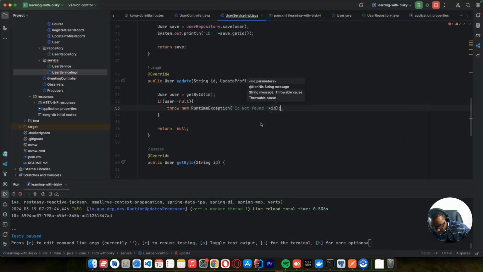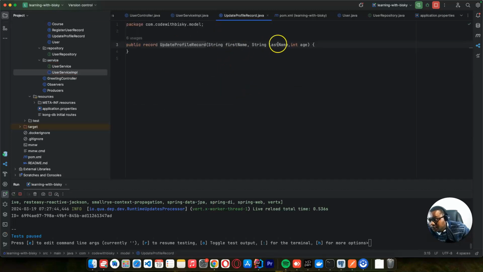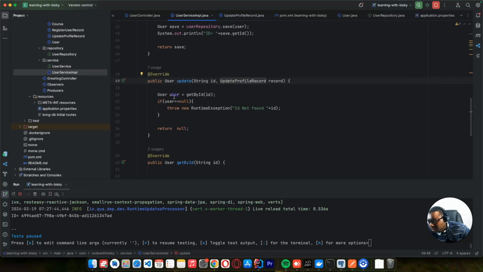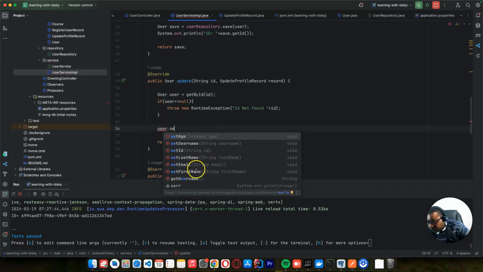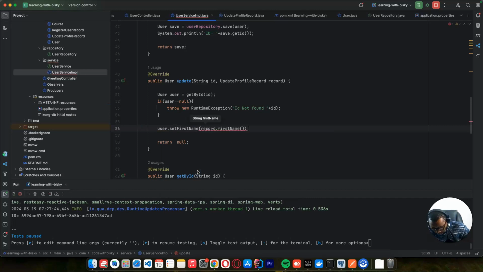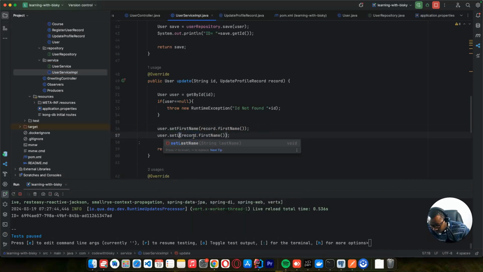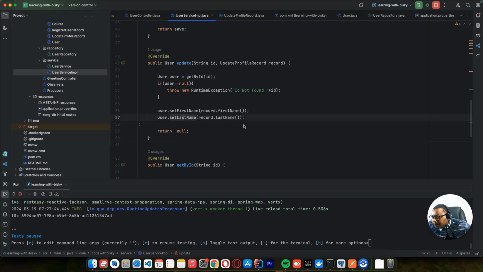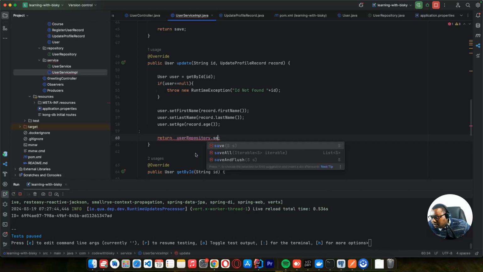This is the ID. If the record is there, you can see we have first name, last name and age. These are the fields that you want to update, and I can do this. Set first name, record first name, set last name. Here it's last name, and we need to set age. After doing this, we just say repository dot save, because we already have the ID, so it will update an existing record.